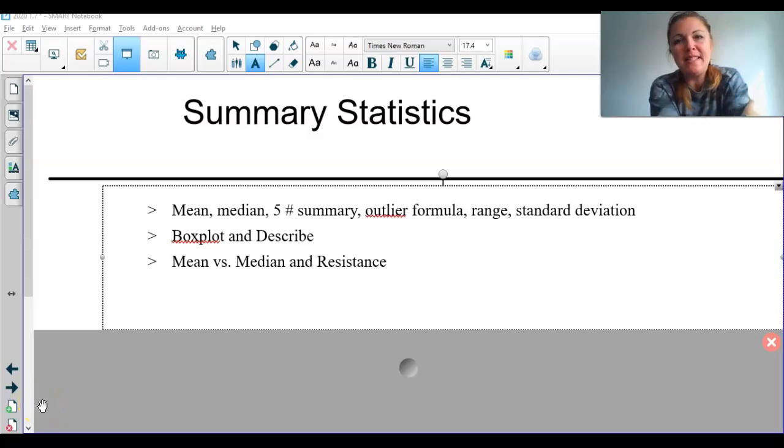Hi, AP Stats. Today we need to talk about summary statistics for quantitative variables. Okay, what are summary statistics? I listed them out right here. It's our mean, median, 5-number summary, finding our outliers, what's the range, what's the standard deviation.